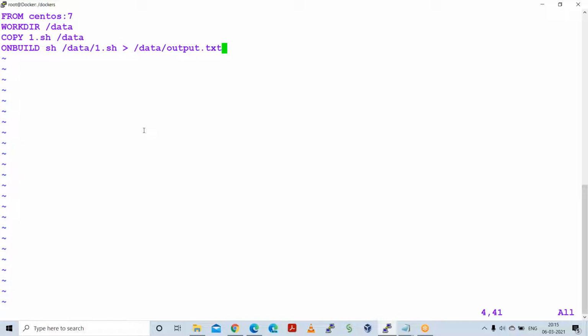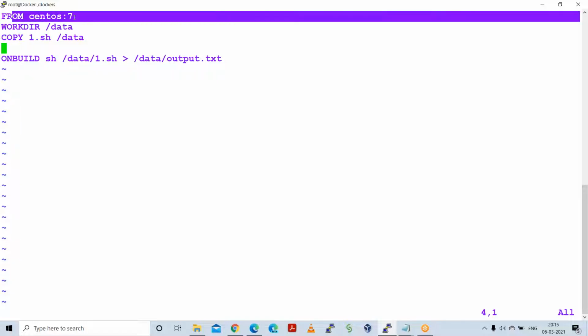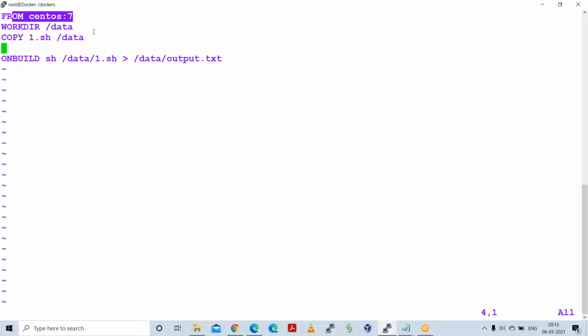Okay guys, so this is a simple script. You can just go through the script again, what it is doing. This is my base operating system, CentOS 7. When this image starts running the container, it will automatically create the data folder, and inside that folder I am going to write one small script, which is the 1.sh script. So it will copy the 1.sh to the data folder.